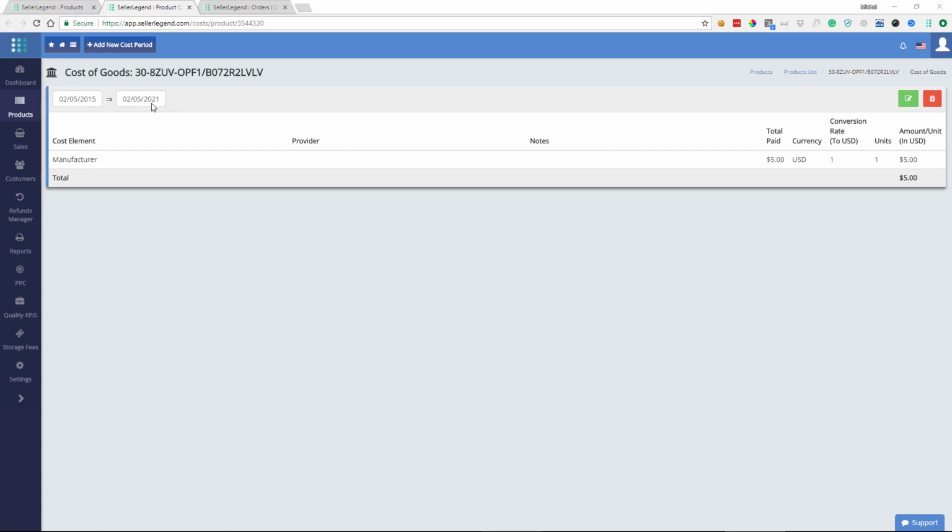Within a cost period, we have cost elements. They are elements that add up to the total cost. In this instance, we only have one cost element that SellerLegend assumed was for the manufacturing costs and has conveniently entered the name of the cost element as manufacturer.